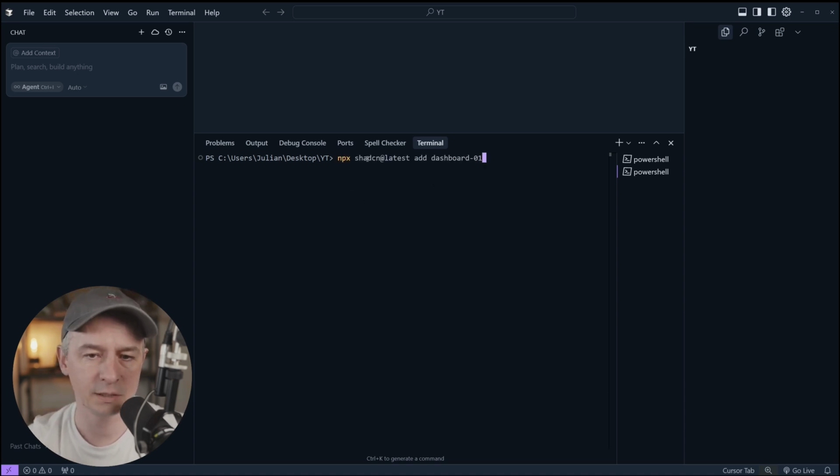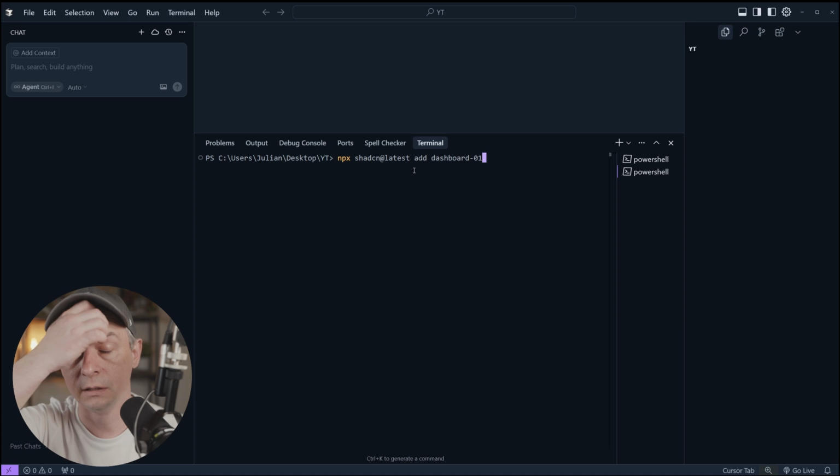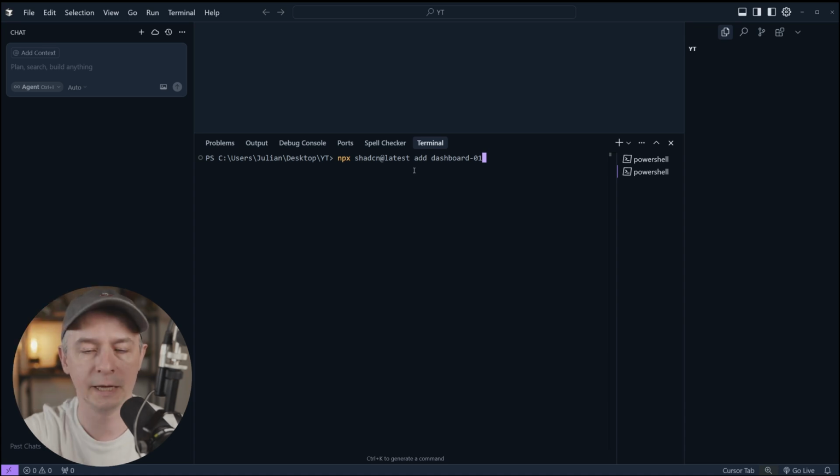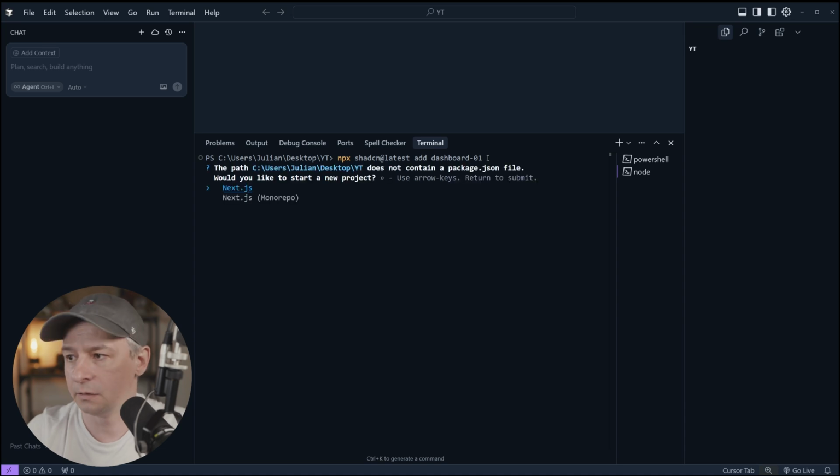So the npx shadcn latest means that it's going to install the latest version of that dashboard-01 component, or a group of components that the shadcn team has prepared for us. And then it is as easy as just pressing enter and waiting a few minutes.